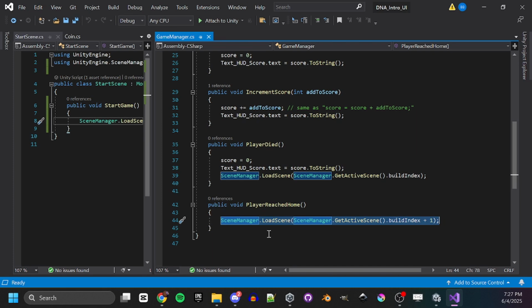And because the game manager is set to don't destroy on load, it will follow the player to the next scene along with the HUD that it's attached to, and the knowledge of how much score they've accumulated.